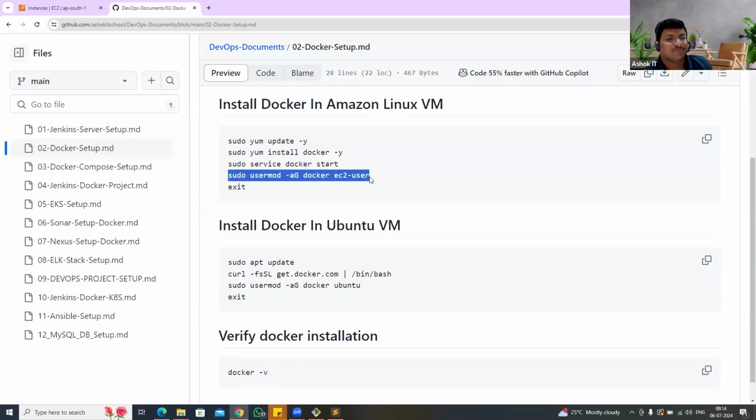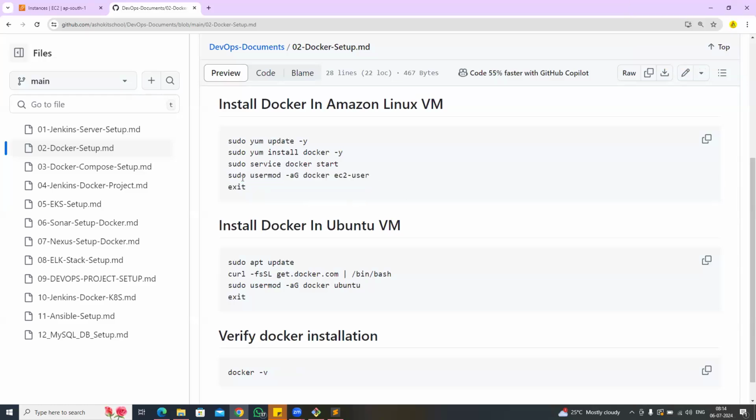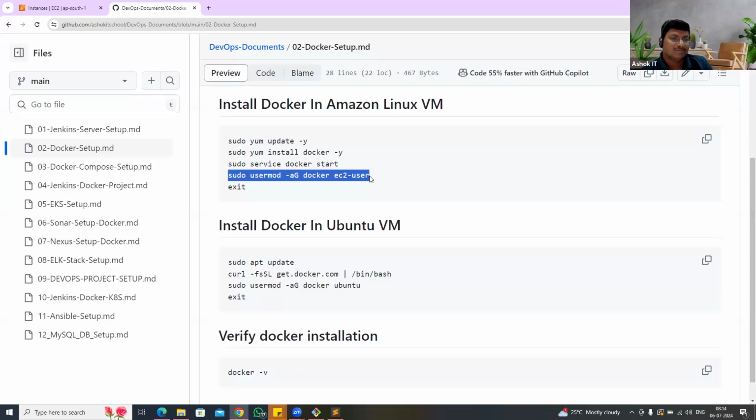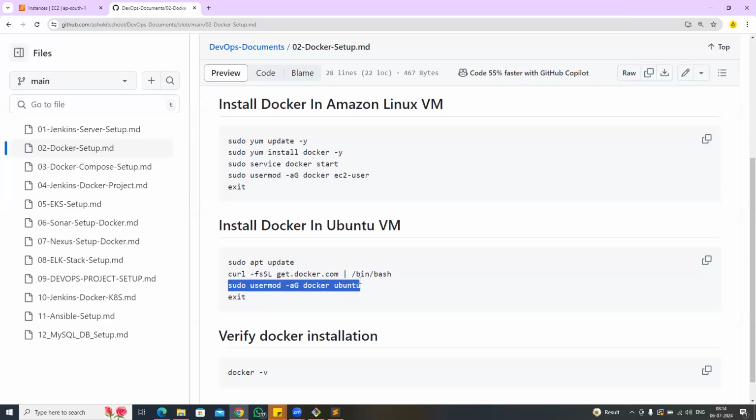Can you see this command? What is the purpose of this command? Can you read this? Adding a user to the Docker group. So if you want to set up the Docker software in the Linux machine and use it, then you need to add that user to the Docker group. Can you see what I am doing here? sudo usermod -aG docker ubuntu. We are adding the ubuntu user to the Docker group.